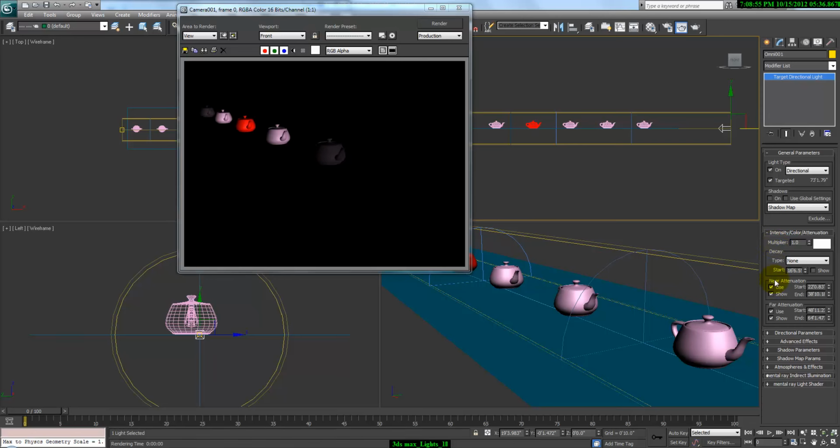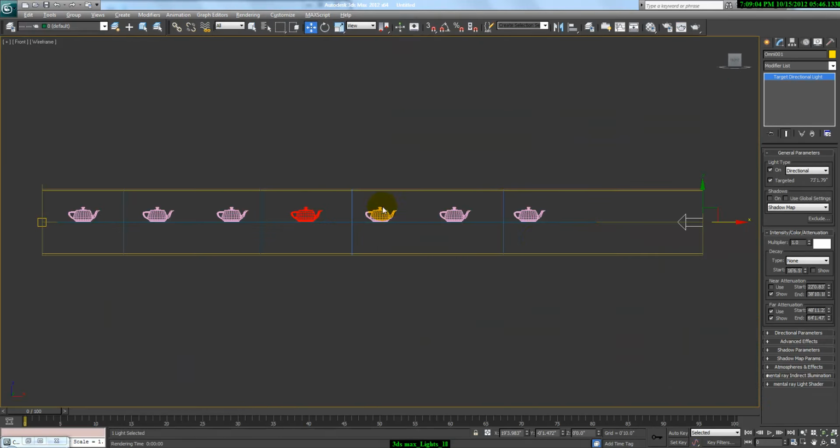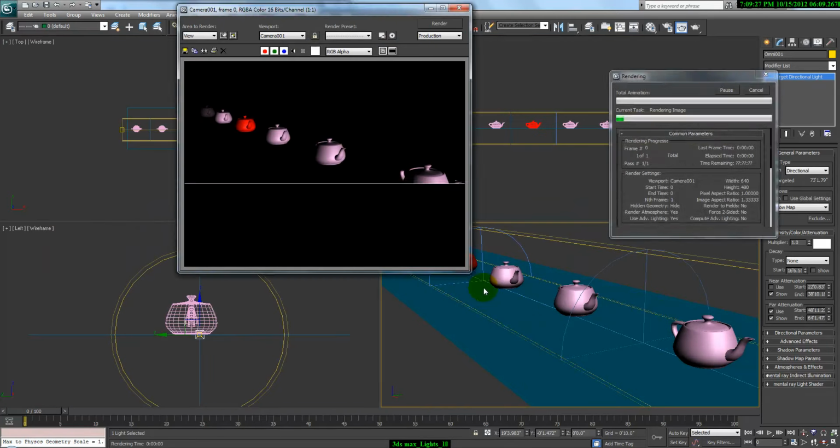The moment I say attenuations use off means, now I can selectively use both or either one of them. So the near attenuation might have the distance there, but the use option is off. Okay, so now the light has started from 100% from the source itself, and till the far attenuation start, it has remained 1. So while rendering I can see all the teapots still there.